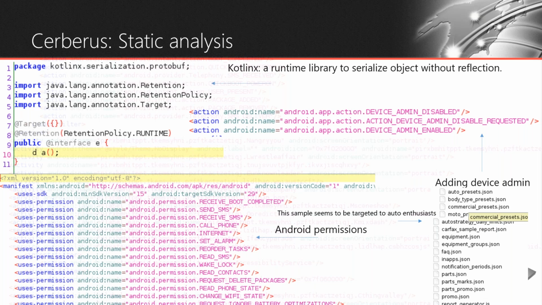Here we see the permissions that are requested and the device admin profile being changed. Permissions prompted are sending and receiving SMS, full internet access, setting alarms, tasks, wake lock, and adding and deleting packages, etc. It also has a form to overlay the lock screen to steal credentials. It seems to be utilizing polymorphism using Kotlin's runtime library to serialize objects.